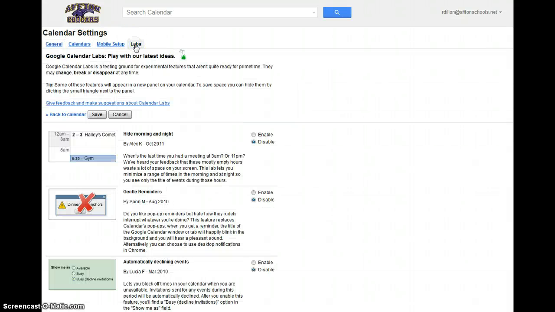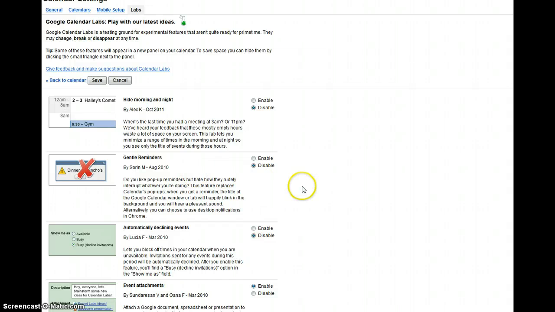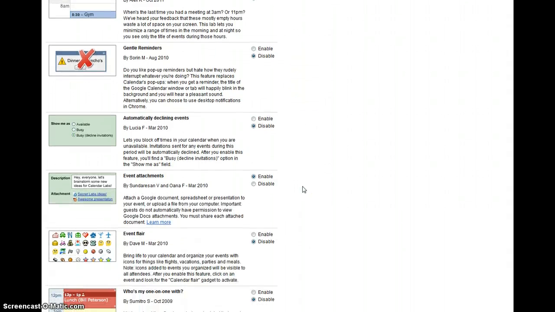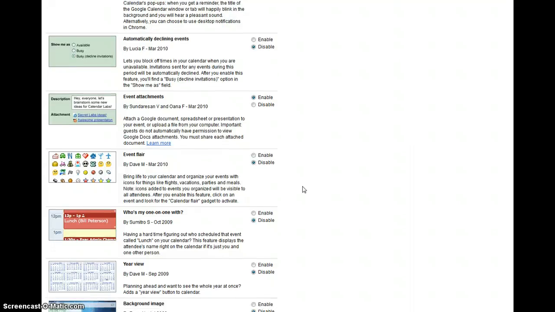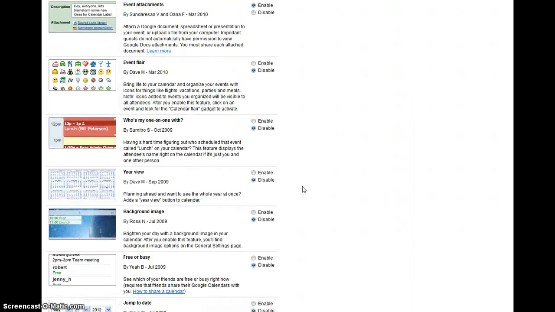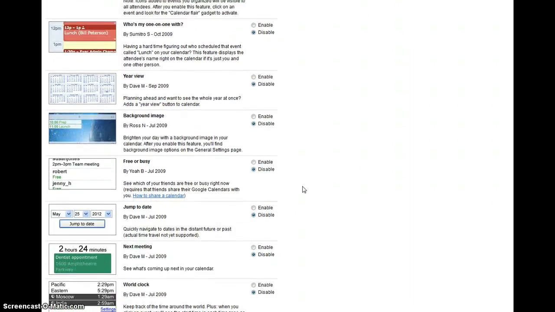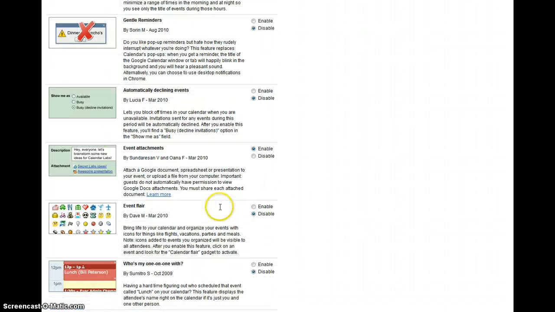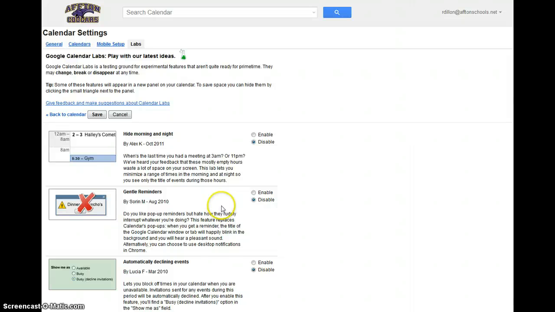In calendar, there are also some labs. So you can hide the morning and night, which is nice, so you don't have to see them. You can hide from 3 a.m. to 11 p.m., or you can turn those off. You can set some reminders. You can keep on coming down. You can see there are definitely some things that you could put on here, like when your next meeting is, and there's a number of other labs under calendars that you could add to what you have.